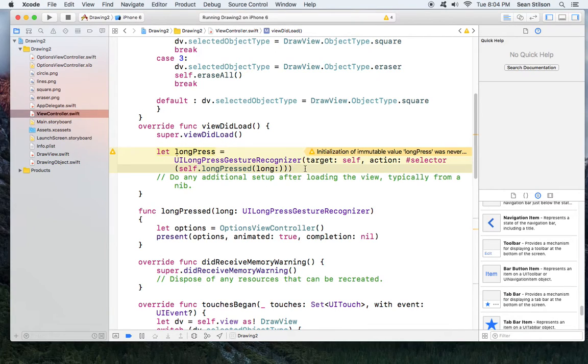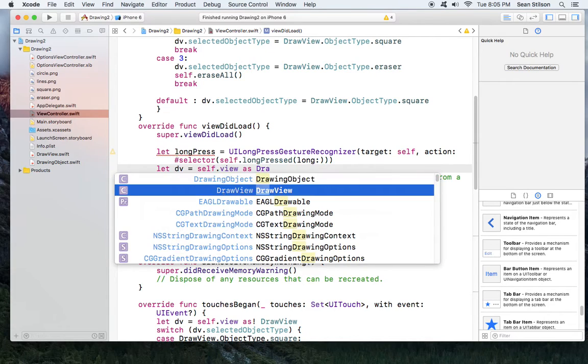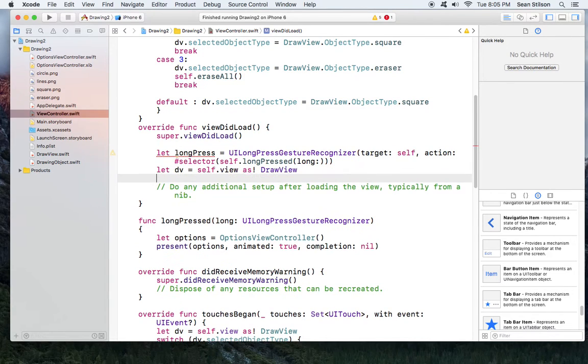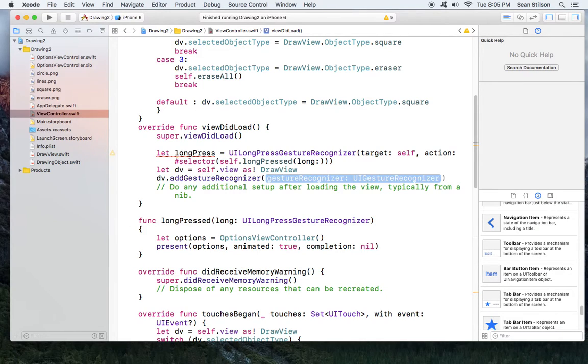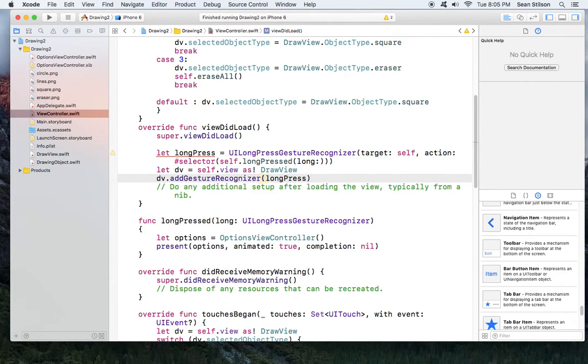What we need is this. I need to stop it first. Okay. Let's see. Let dv equal self dot view as draw view, and then dv dot add gesture recognizer, and that's going to be long press is what we're adding, like that. There. Now if you tap, it should do it.